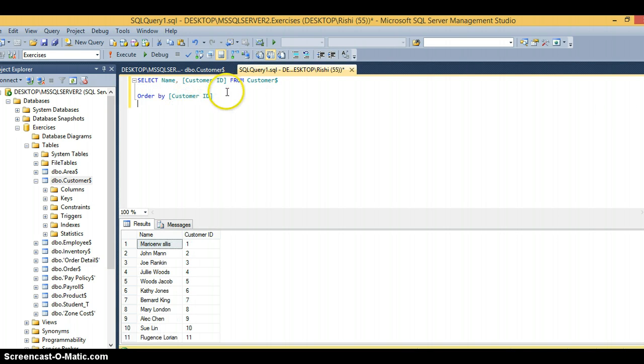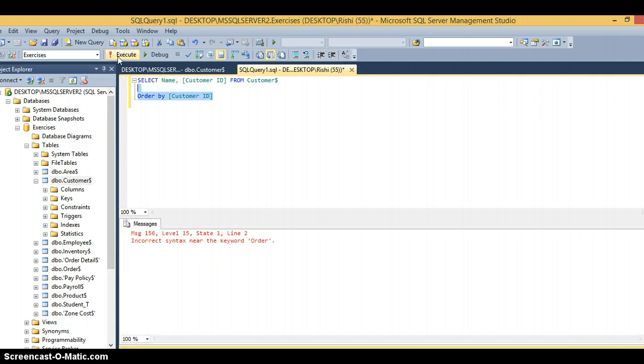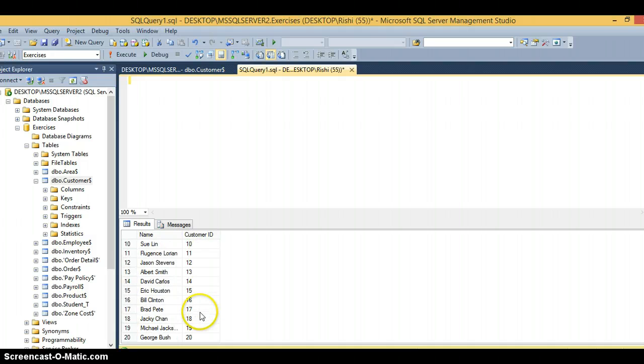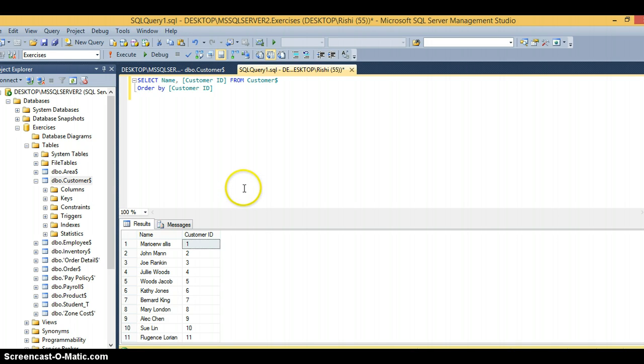Now, say we wanted to order these. We would use the order by clause, which I've put in here. When you execute that, we got an error. Order by customer ID. Let's try that. Execute. There you go. It orders the customer ID from least to greatest. So now you see 11 through 20 ordered properly. Okay, and so that is the order by clause.